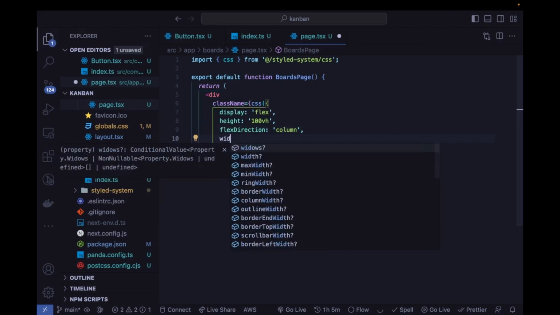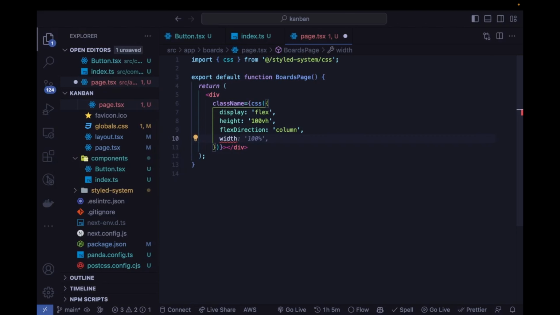We can also do the width. The width will be 100 VH. I think we can just use H and W here. I don't know if we can just use D. No. Okay. So now inside here we're going to have the first child. The first child is going to be the nav bar.